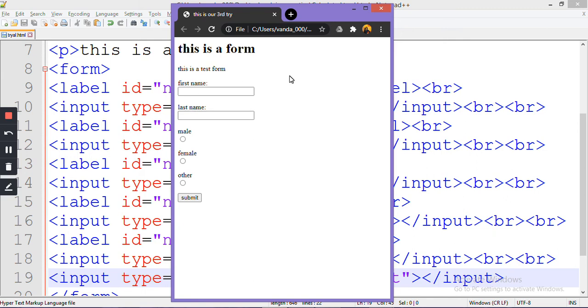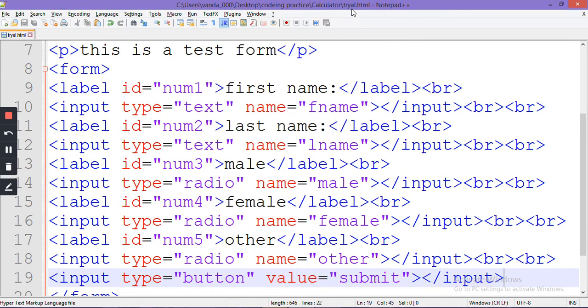So then in the next video we will go into sizes of buttons and text bar, if you want to change the size of them, and that will come in the case of CSS. So we will be doing all this together.